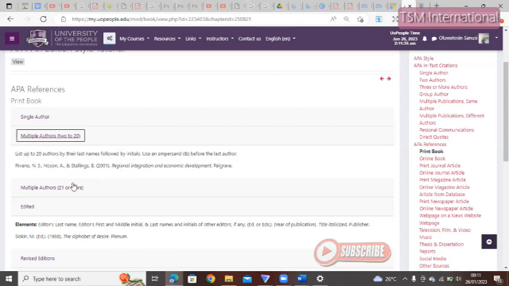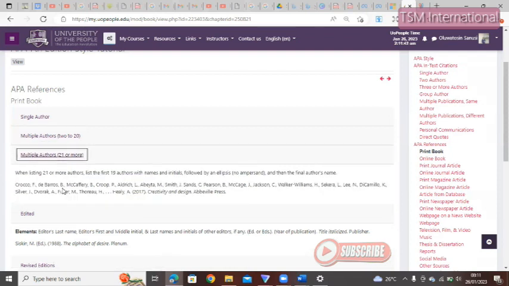This is the example. So if it is multiple authors, more than 21, for a print book, remember we're still on the print book structure. Look at it now. Multiple authors, more than 21. This is how you write it. You first of all list the first 20, up to like 20 authors. You see it now.